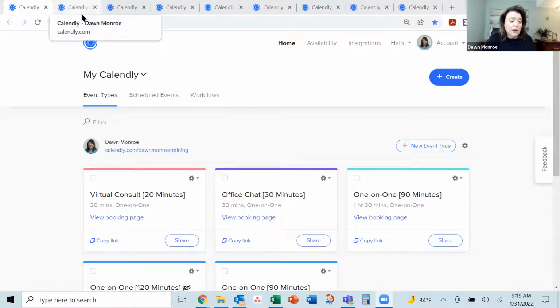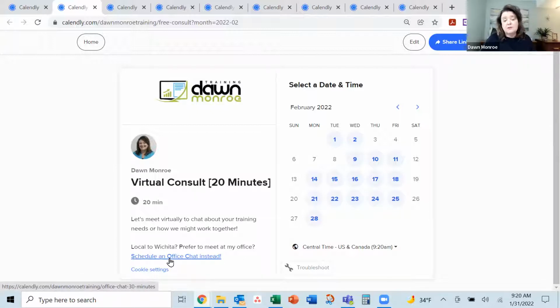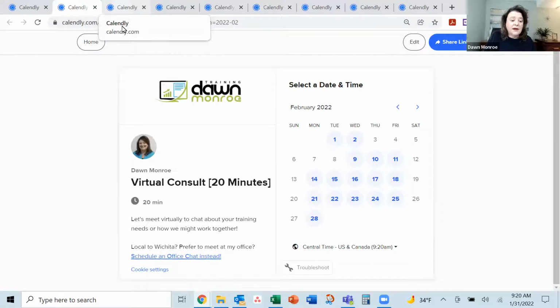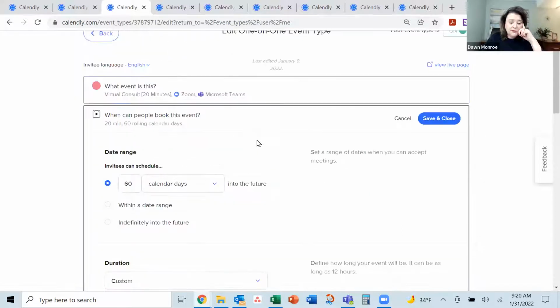Now, if you were to look at this, what it's doing is basically you can schedule virtual with me any day. But what I did was I linked in a second kind of event called an office chat, where that is picking up a different schedule, only my in-office days. So while they're scheduling, if they don't want the virtual, they can click the link and jump to the office chat instead.